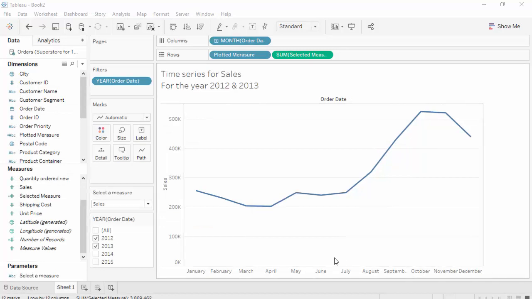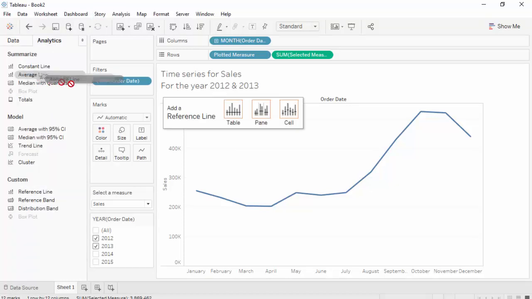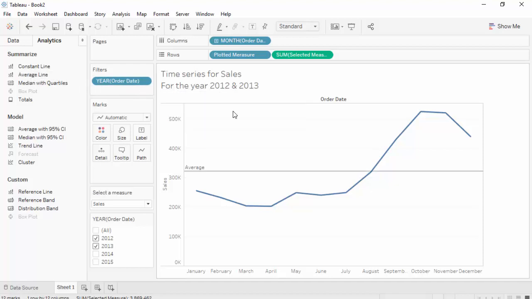Okay, so now let's add a reference line to this plot, and the reference line will automatically be plotted for the selected measure. So it's pretty easy. All you have to do is, suppose we want an average line, you bring the average line, say for the entire table. Okay, so we have the average reference line right there. Let's go ahead and edit this to show some additional information.